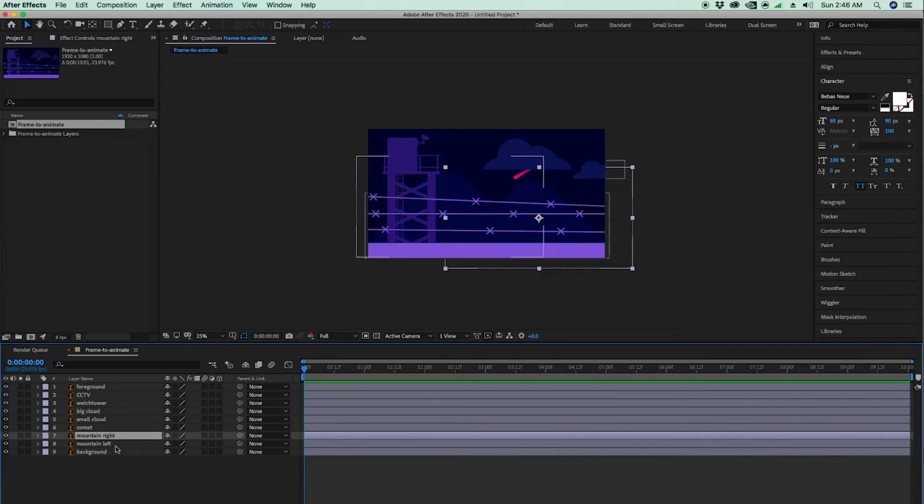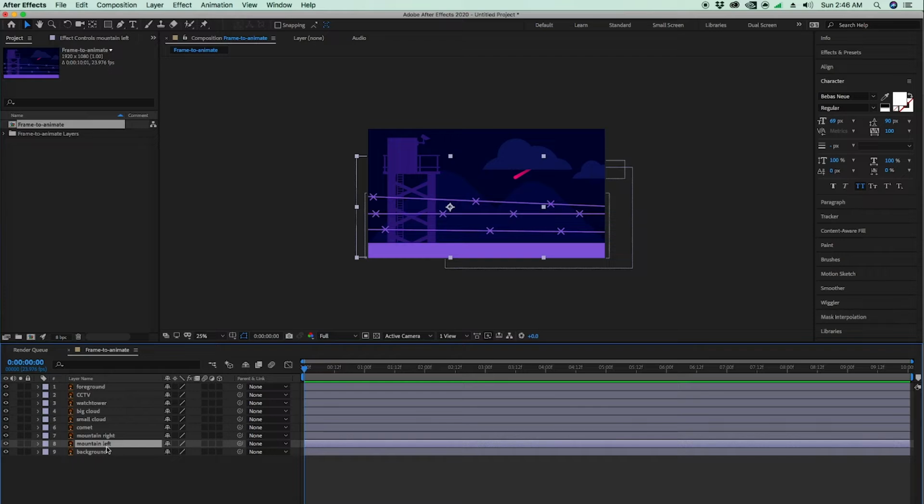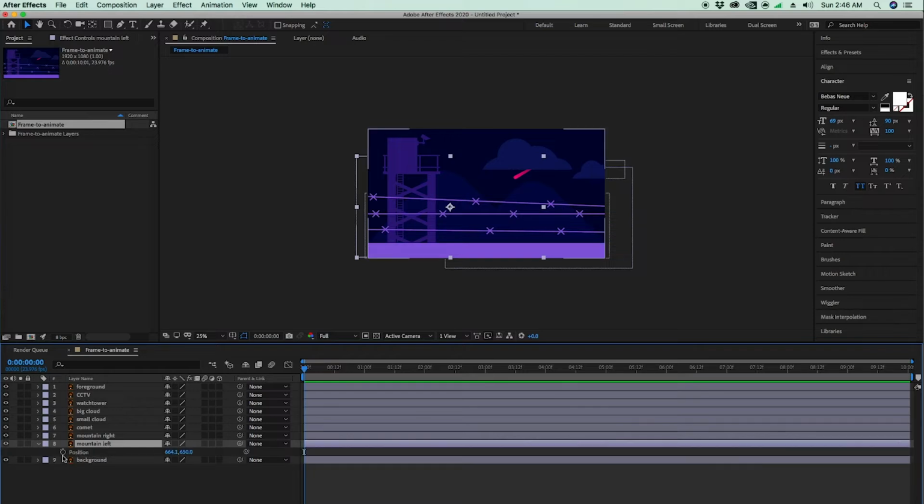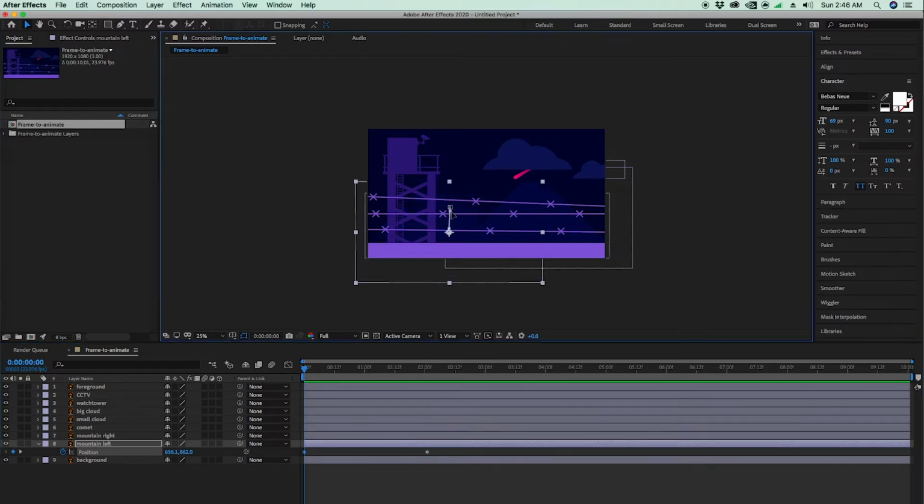I want to animate my mountain left first. I'll click on mountain left and press P to bring up the position for that. I'll hit the position stopwatch to create a keyframe. Now I'll go to roughly around 2 seconds and make another keyframe. This is going to be my final position. Now I'll go back to keyframe 0 and drag my mountain down while I press shift so that it snaps in a straight line.